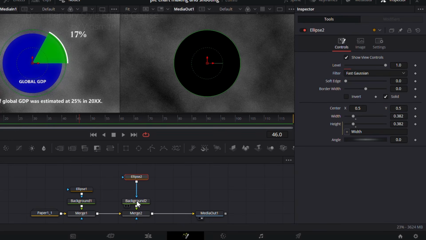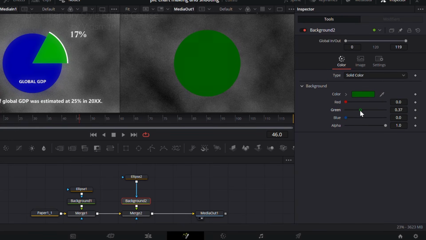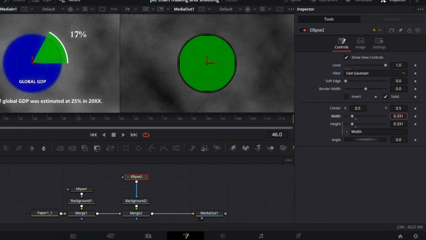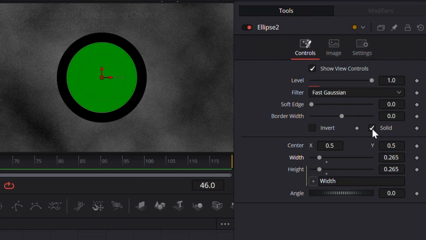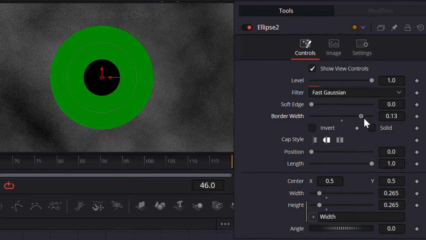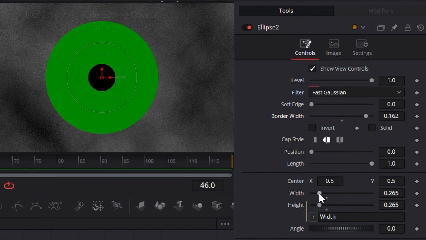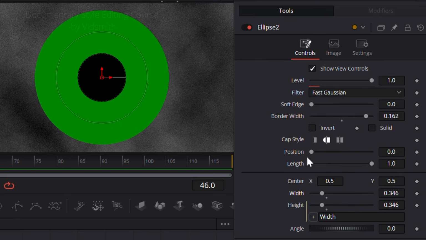And change its color to green by selecting its background node. Now you can see the second ellipse. Now if we uncheck this solid option, we can change its size from this border width option and main options also. You can use this length option to control the length.